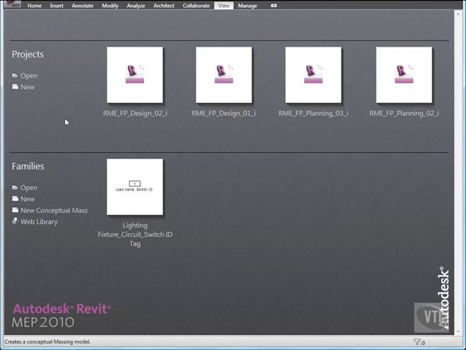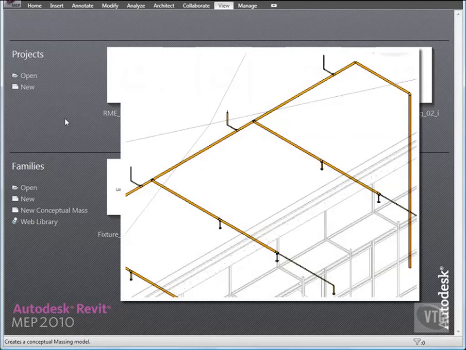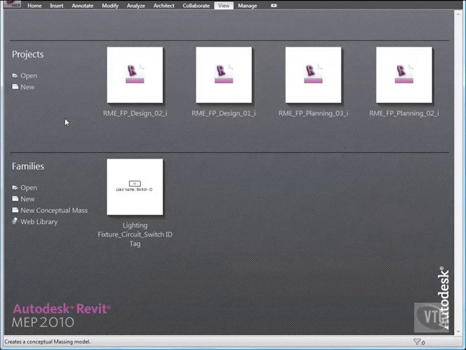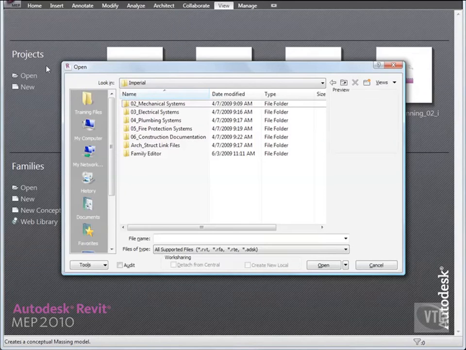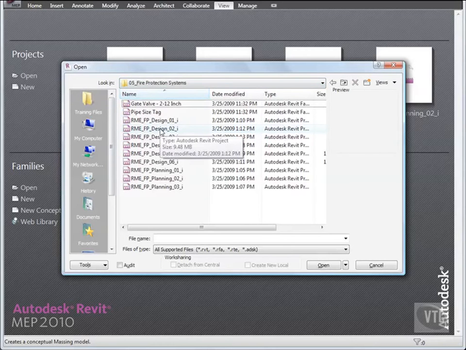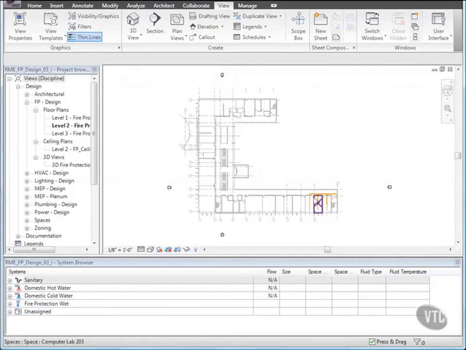In this lesson, you will complete the wet system by adding the remaining sprinklers to the FP Wet Zone 2 system using the Layout Path tool, the Connect Into tool, and various manual pipe creation tools. Click the menu browser and select Open, and from the Training Files Imperial Fire Protection Systems folder, open the file RME FP Design 03. Zoom in and select the elbow fitting as shown.